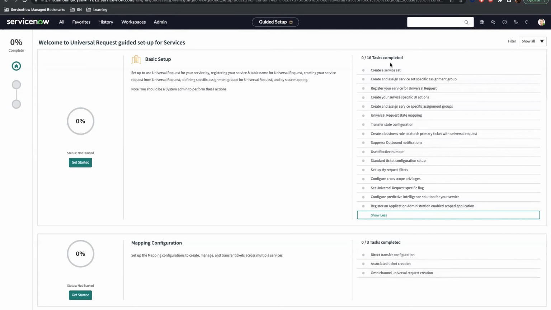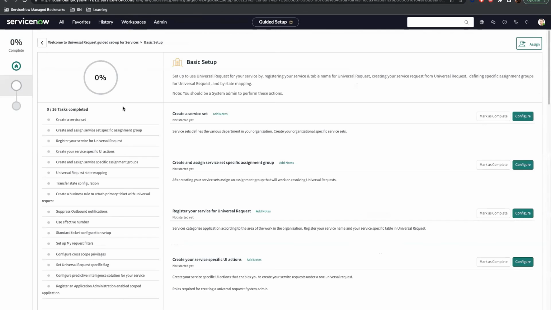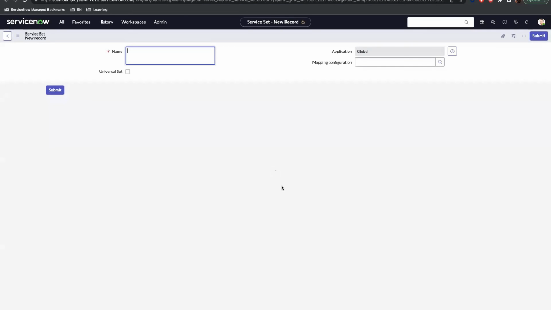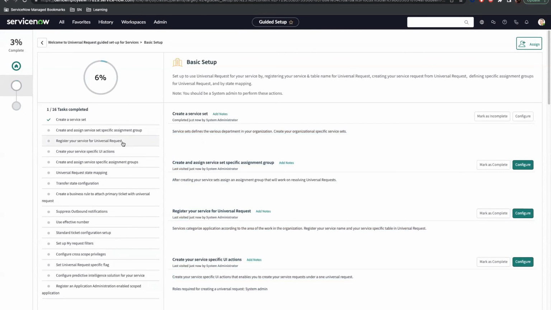To begin with, I think most of the configurations are pretty straightforward. If you say create a service set, you can create a new service request set, right? So based on what kind of services you have configured or which kind of departments you have created, you can create service sets and make sure that those things are configured correctly.